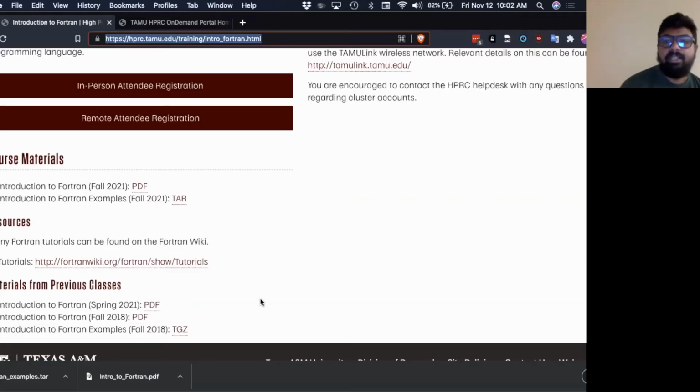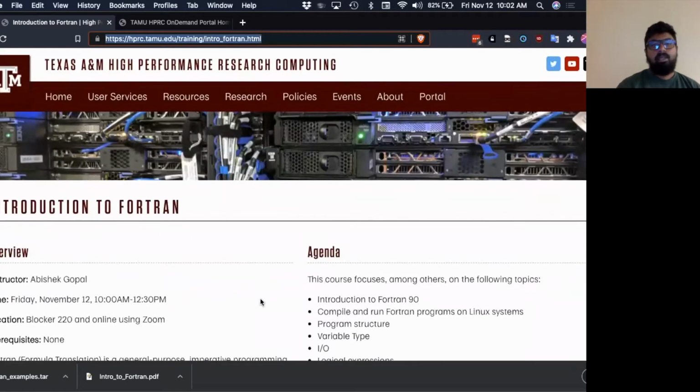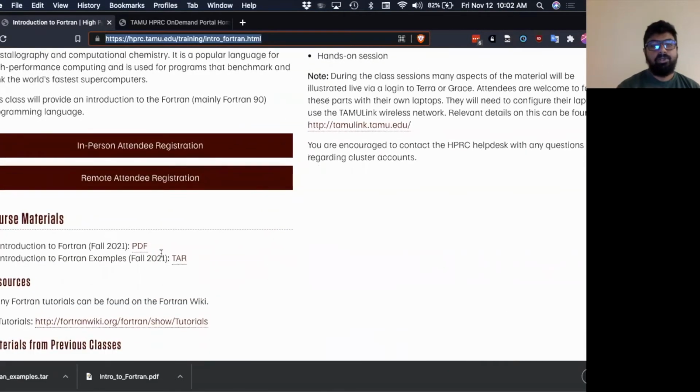Okay, I think we can get started. And for the people who just joined us, you can go to the hprc.tamu.edu page /training/intro fortran.html. That's the course page for this Fortran class. And you can download the slides to follow along and some example source code given in this file.